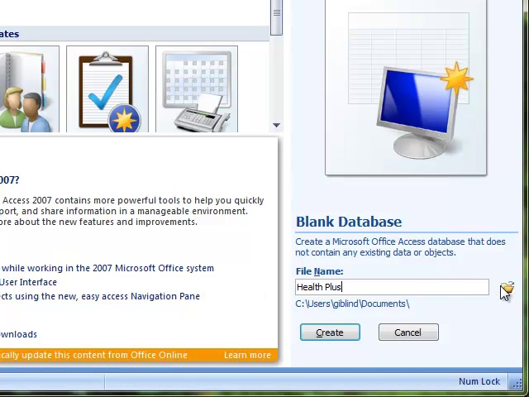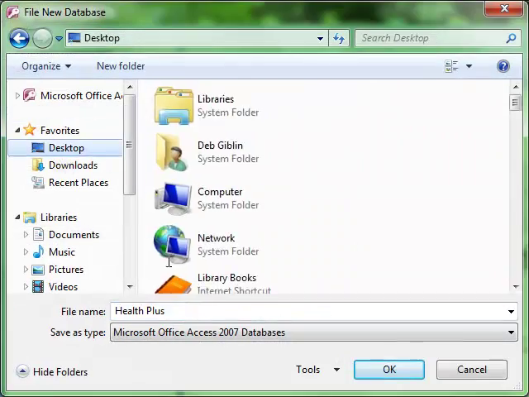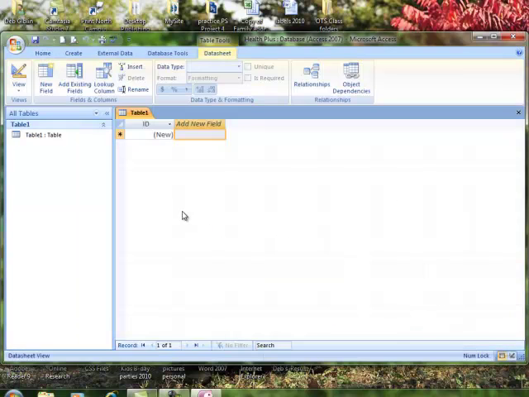Make sure you're saving the database to your folder where you keep your files for this class. For the purpose of this, I'm just going to put it on my desktop. Choose Create. When the database opens, it opens with the default Table 1 and you're in Data Sheet View.